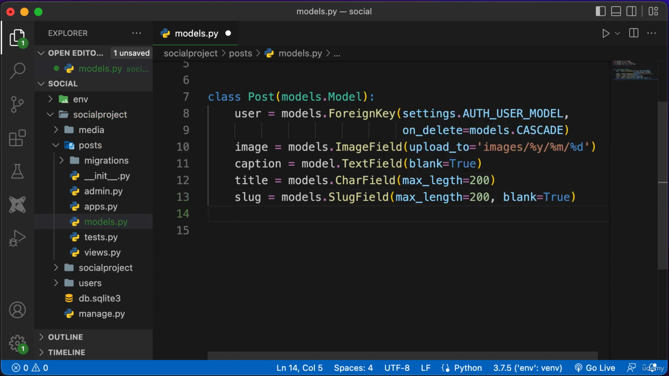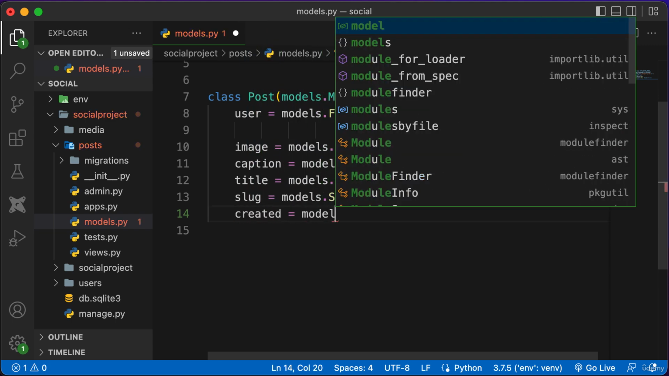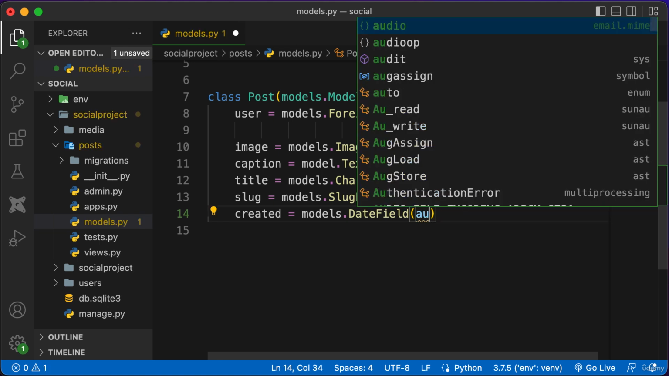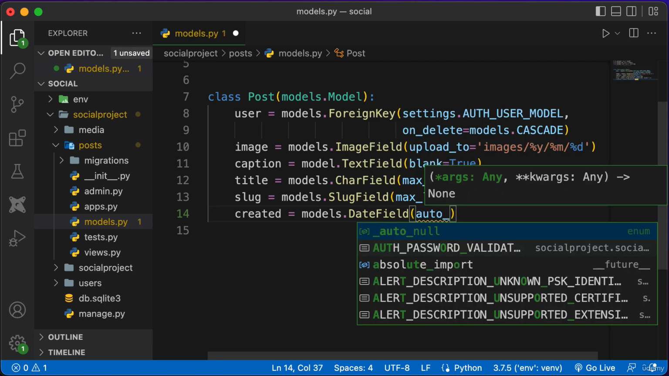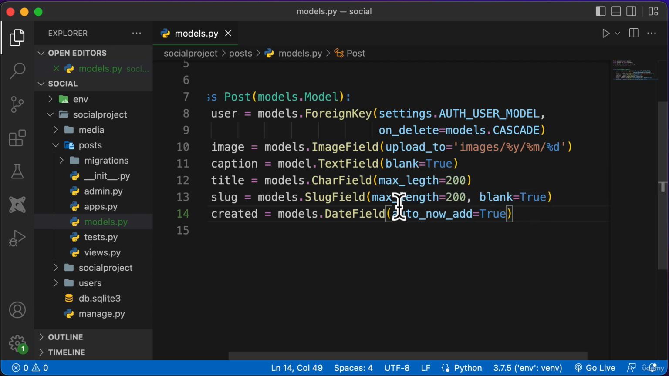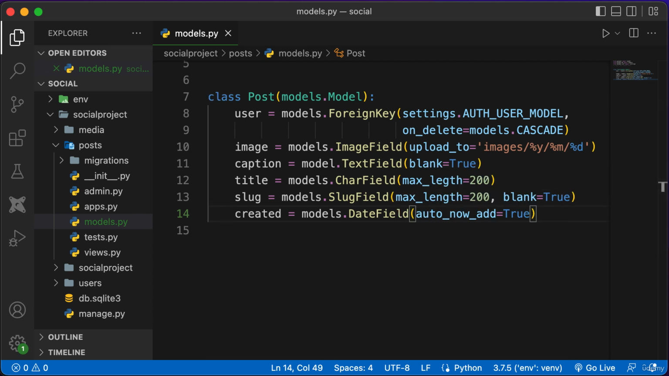And now we also want to be able to set the date on which this post is created. So I would say created equals models.DateField, and I basically want to set the value of this by default to the current date and time. Therefore, to set that I would set the auto_now_add field to True, which means that we automatically want to set the date field to the current date which we have. Okay, so once this thing is done, we are pretty much good to go.